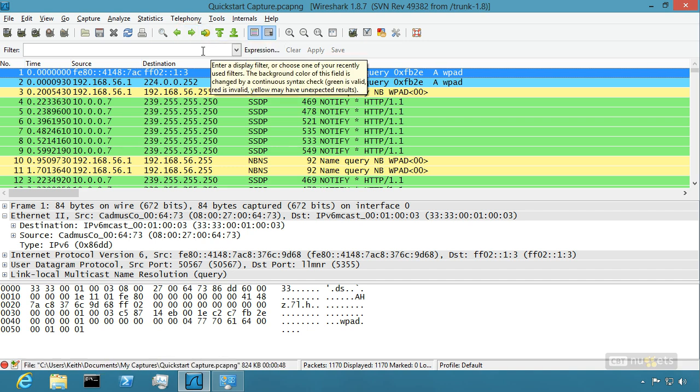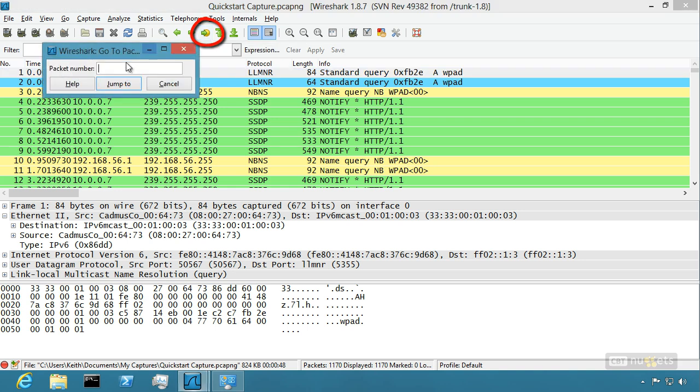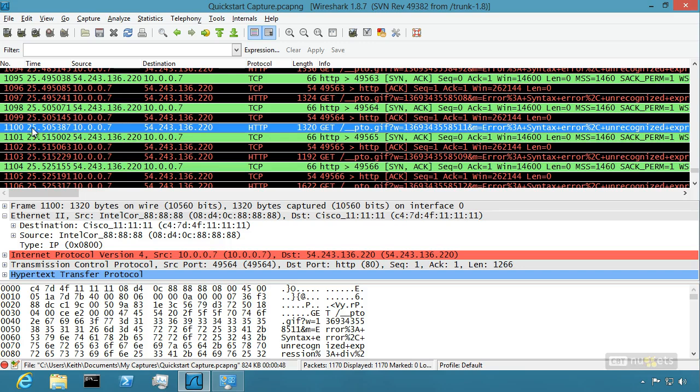Another really handy option is, let's say that you know that the packet you want to look at is packet 1100. Now, how do you get there? Well, we could scroll down till we get to 1100, or we could use this jump to feature. So if we click on the go to packet with number icon, and then enter 1100, for example, if that's the packet we want to see, click on jump to, it'll take us right there. So it automatically jumps to packet 1100 in the packet list, and it also shows us the details for that packet in the packet details pane.